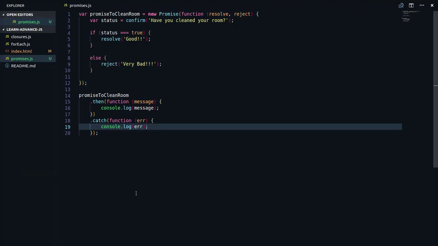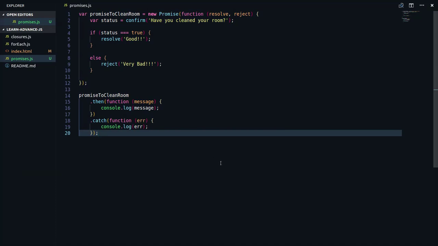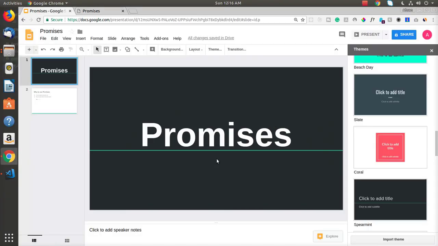Okay, this is the very basic promise. Now let's move forward and do some advancements in this. Okay, before going to advanced topics, you know how to use promises, but you don't know why to use them.